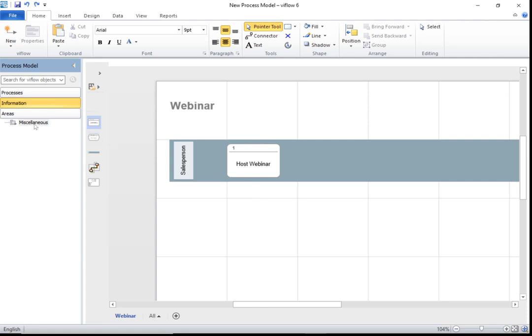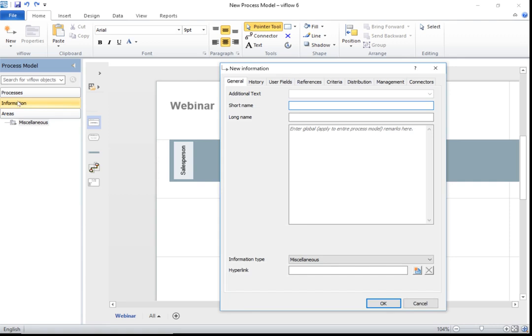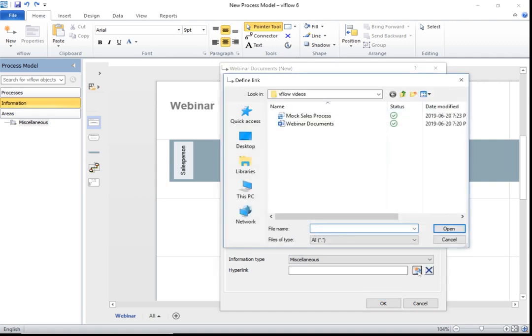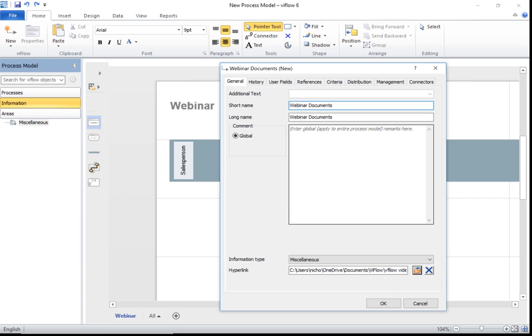So I'm going to go over here, right click, and create an information object. Now I'm in information, so you can see this is the area for information objects. I'm going to call this webinar documents. Then I'm going to go down to the hyperlink area, and if I click this little button, it gives me my local files, my local directories. I'm going to select webinar documents, and click OK.